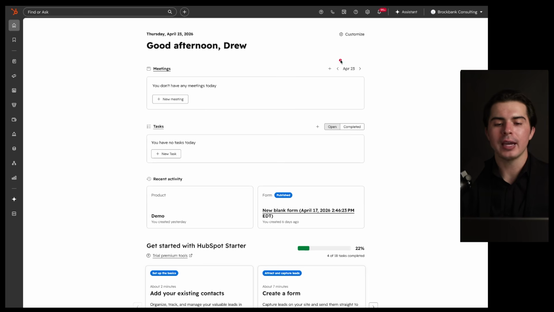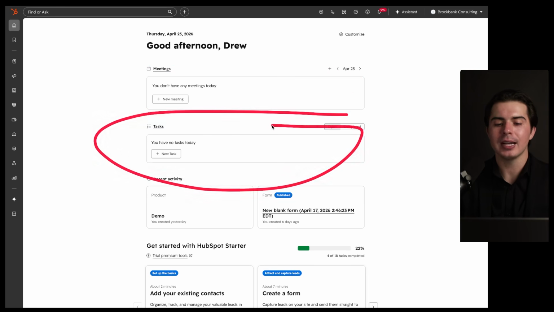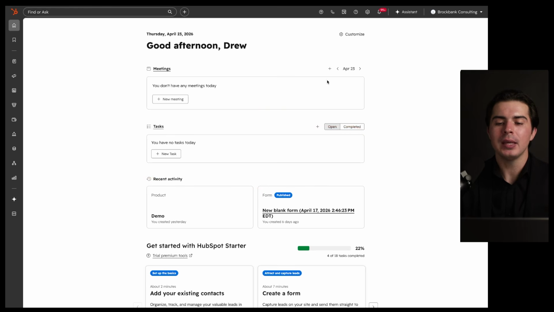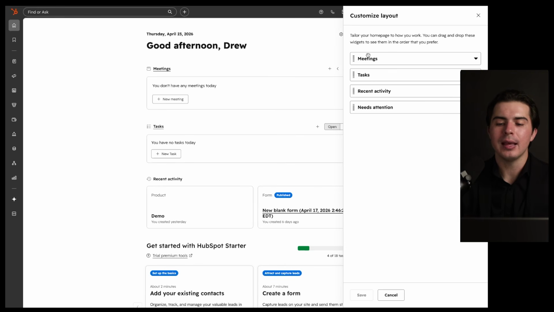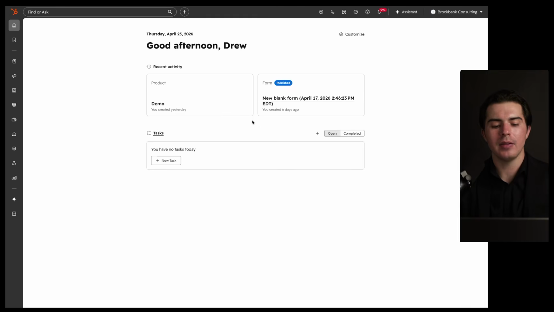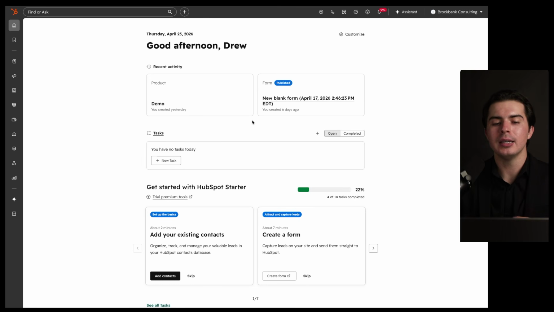And you'll notice I have meetings here, which are the meetings that I have to attend for the day, the different tasks or the things I need to get done for the day. And I can customize this. So let's just say for whatever reason that meetings and tasks weren't as important to me. I could put meetings down at the bottom here, could change the order of it. I can customize this and put my most recent activity at the top. Once I save this and then refresh, you'll notice the changes made to the home screen.